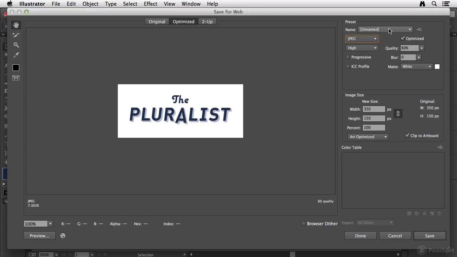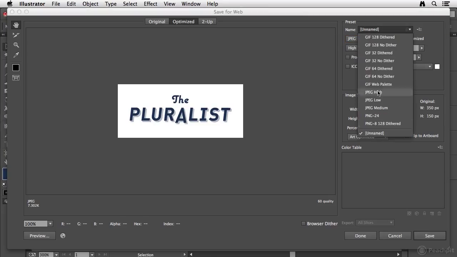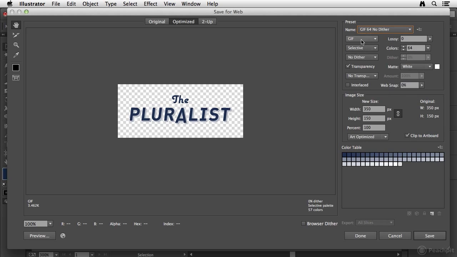And up here you have a preset drop-down menu. There are a bunch of predefined presets to help you choose the format and the settings for your particular artwork. So for example, if I choose GIF64 no dither, it's going to adjust the properties to that setting, and now you're viewing your artwork using those settings.